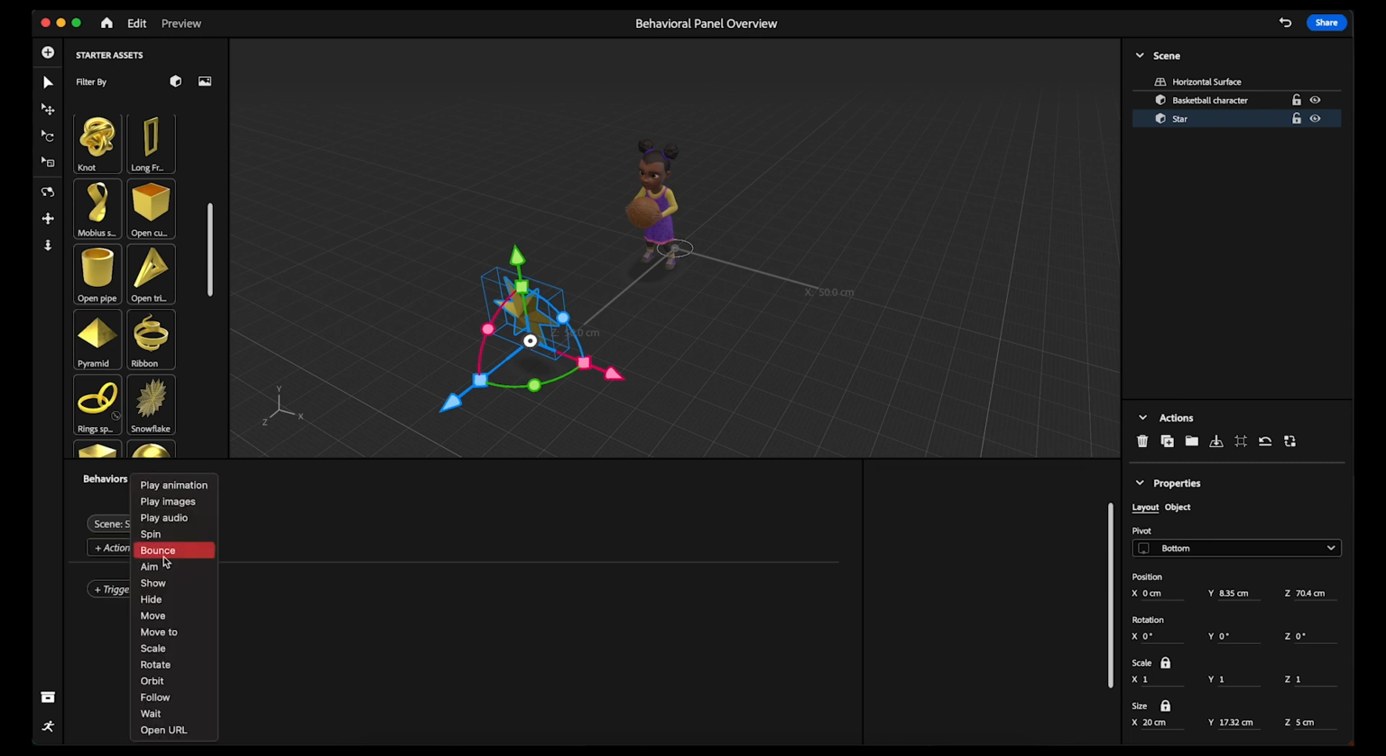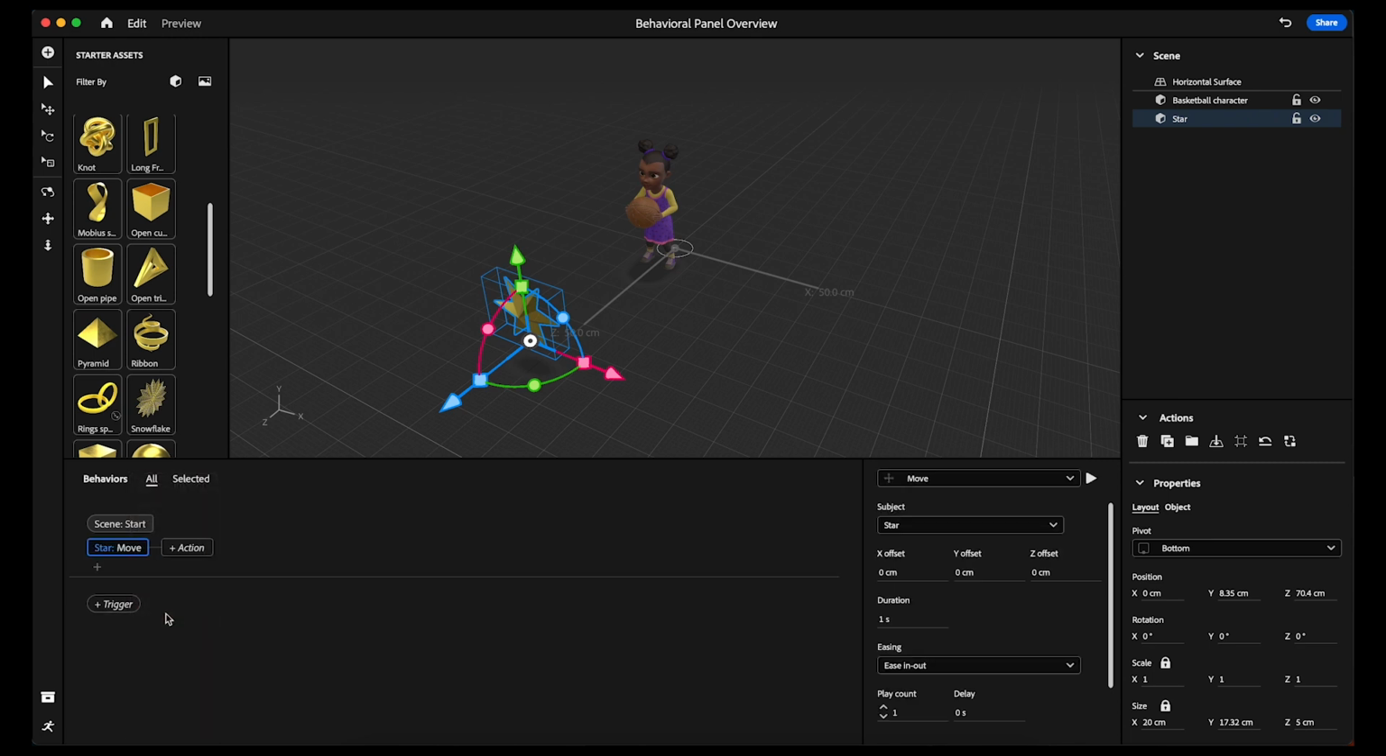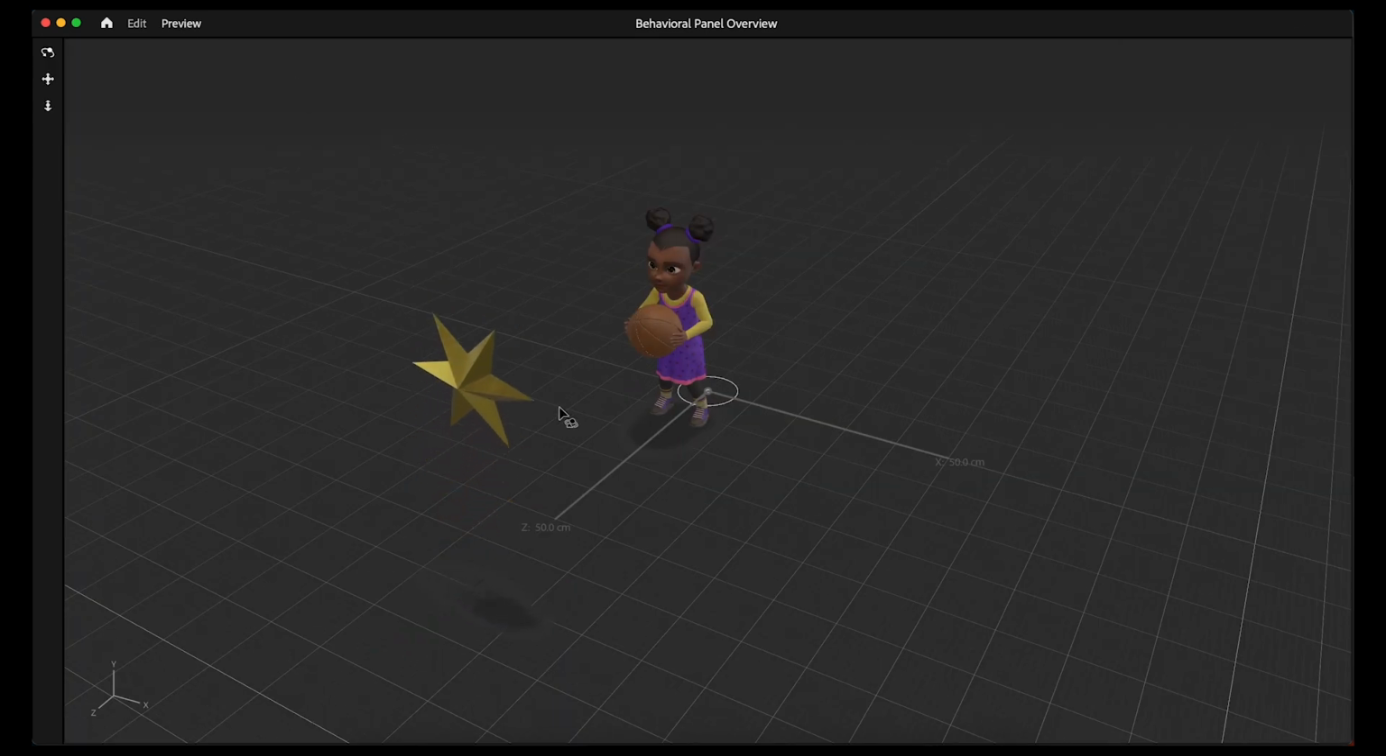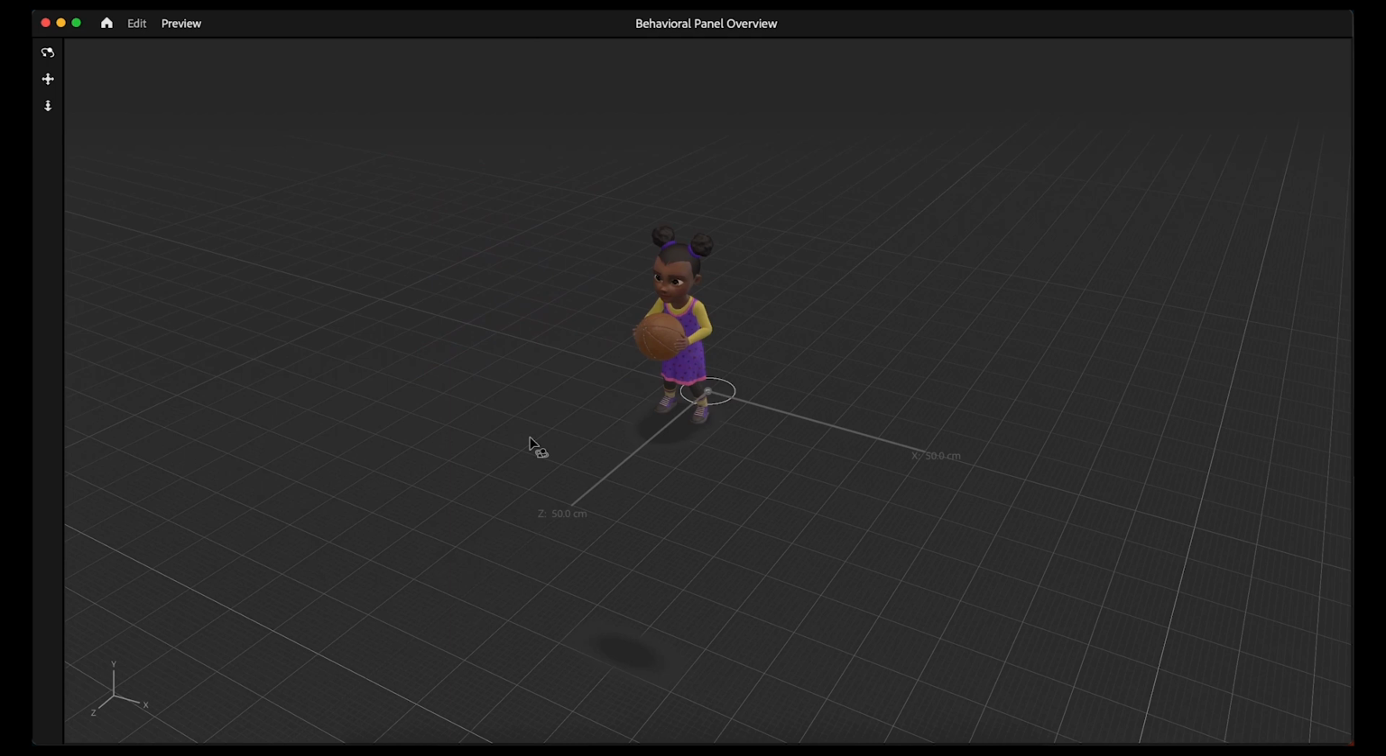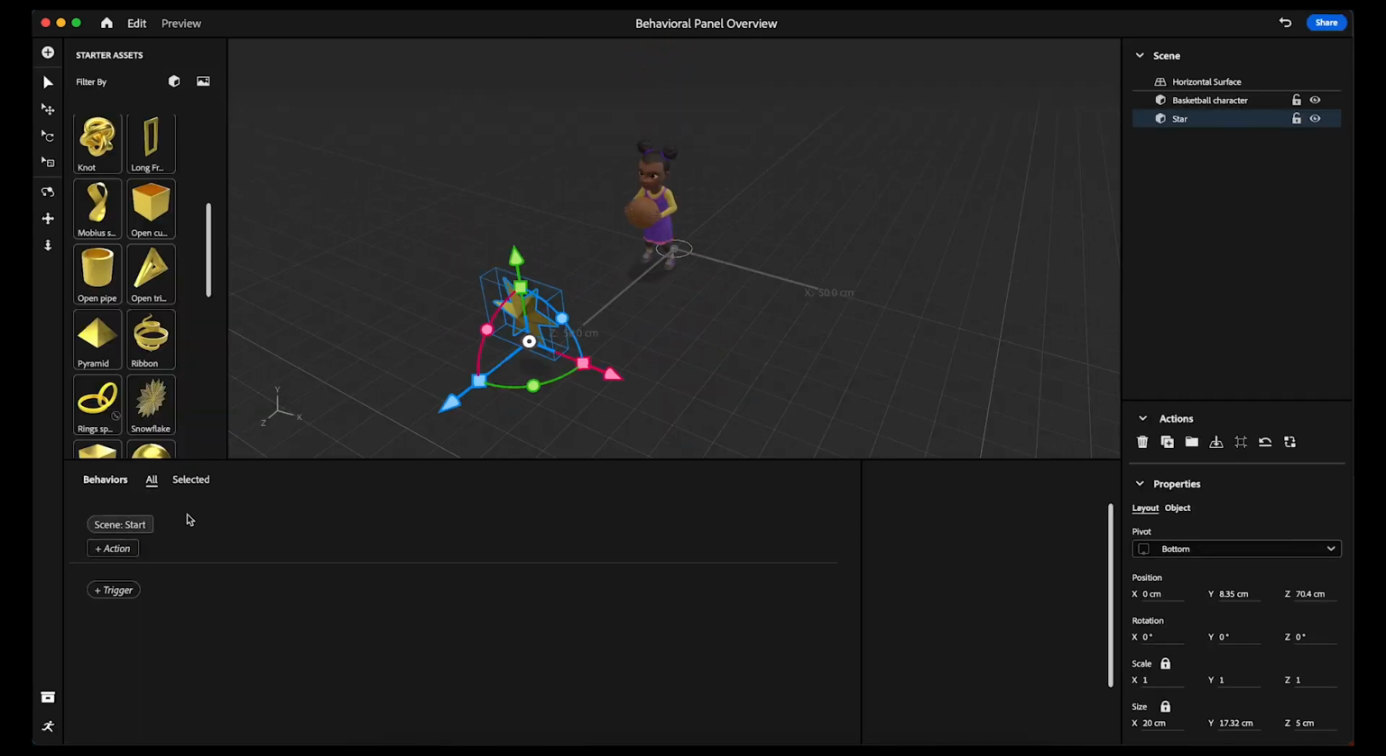The next action we have is the move action. Pretty easy to figure out what this one does. Just use it when you want to move an object a specific amount on the X, Y, and Z axis. For example, let's have the star float up continuously by moving the X axis 10 centimeters, 30 for the Y axis, and 2 for the Z axis, and select infinite, then hit preview. Pretty cool, right? So, on to the next action.